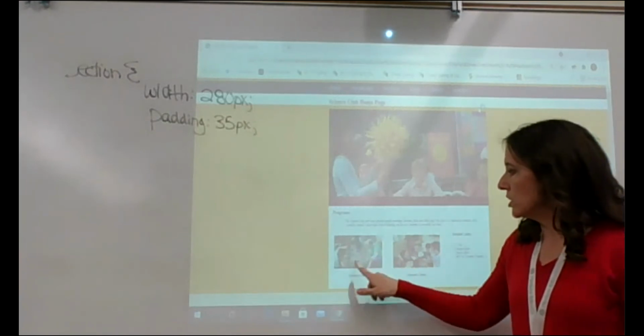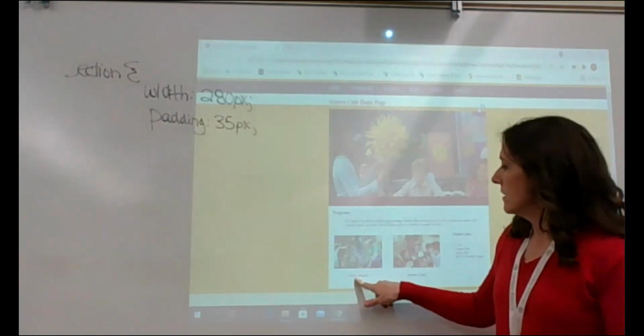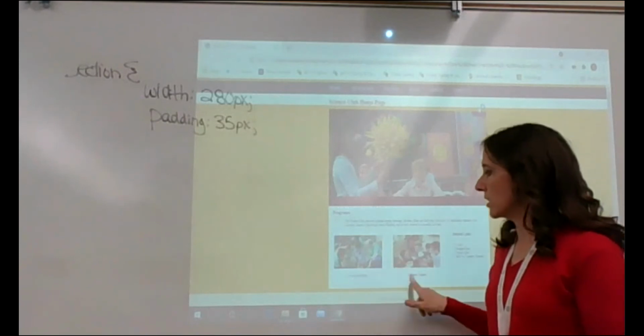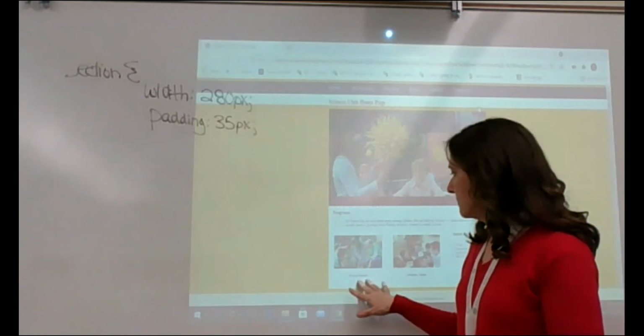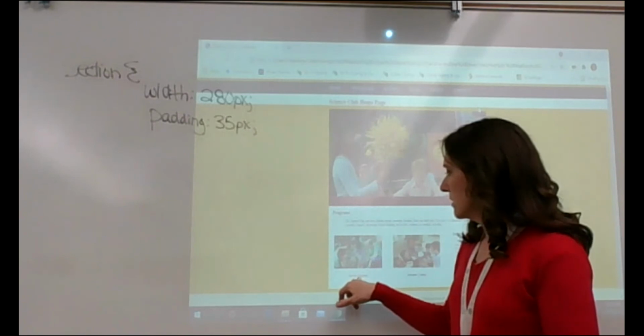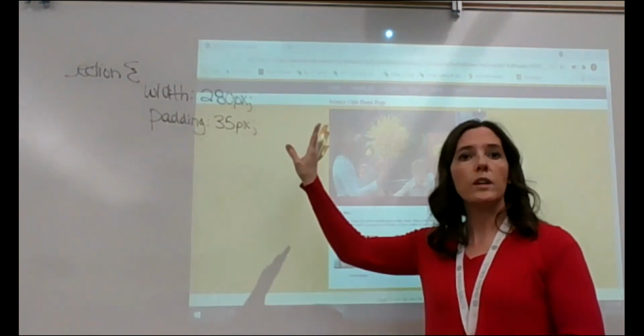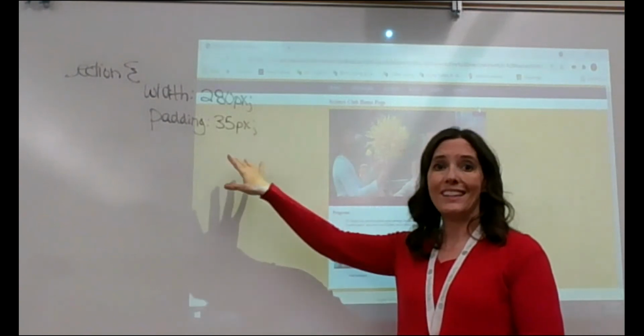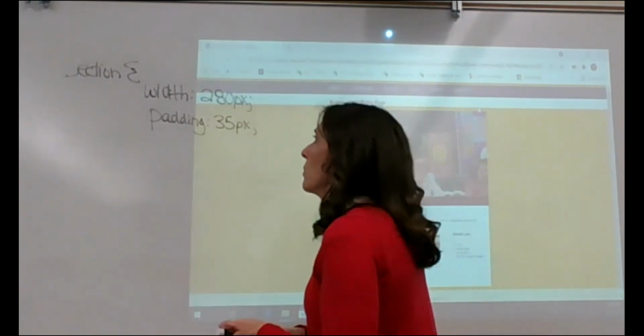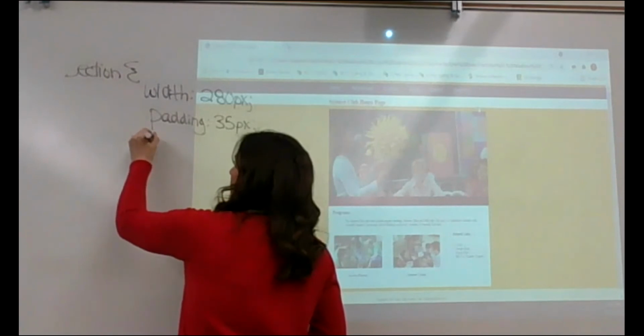Then we've got the image and then that heading. So the headings we know are going to be centered, and rather than change or add another rule, because the headings are inside of the section, we can put the text align center in this one, and then both of them will have that applied to it.